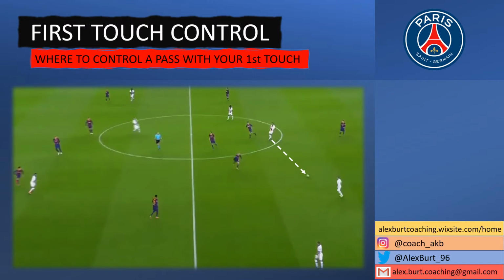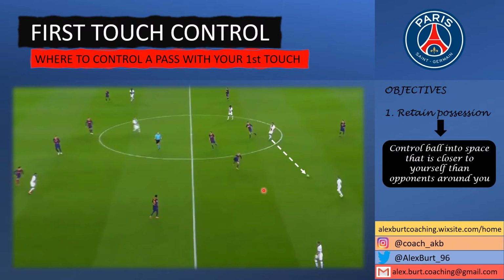When you're receiving a pass, you have two objectives you want to try and achieve when controlling the ball with your first touch. Your primary objective is to try and retain possession. And in order to do this, you need to make sure you control the ball into a space that is much closer to yourself than the opponents around you. And your secondary objective, whenever possible, is to control the ball forward. So these are your two objectives: to retain possession with your first touch, and when possible, to control forward.